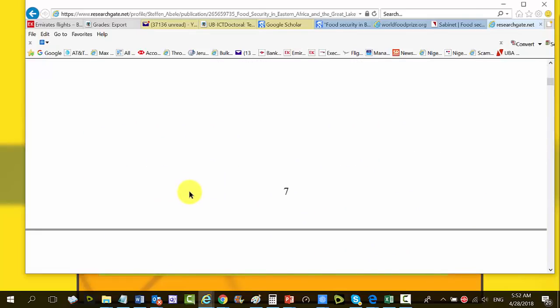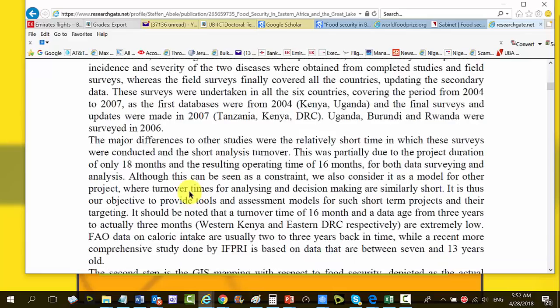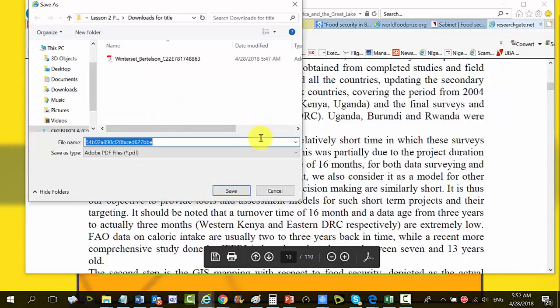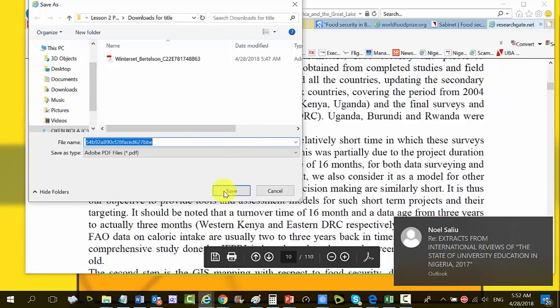So what do we do? We save it, and we're going to come back to it. So it's a 110-page document. So file, save as. As I said, it's important that you save, for the reason that you can then go offline and come back at your convenience and be reading through. So we have this. You can just rename it.